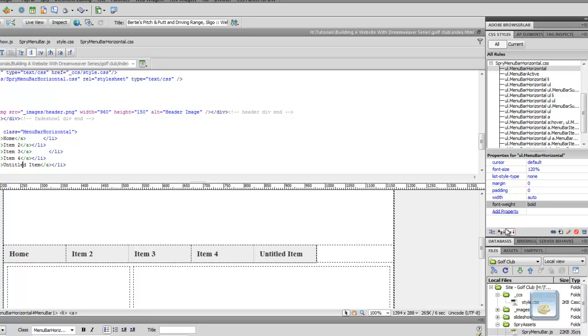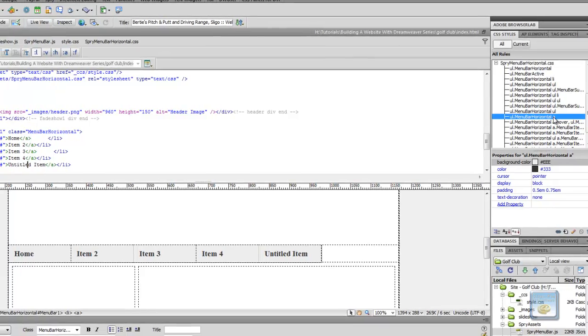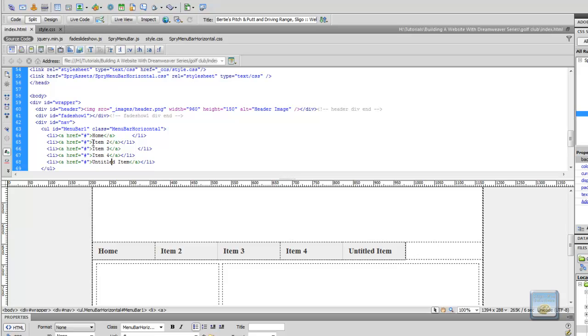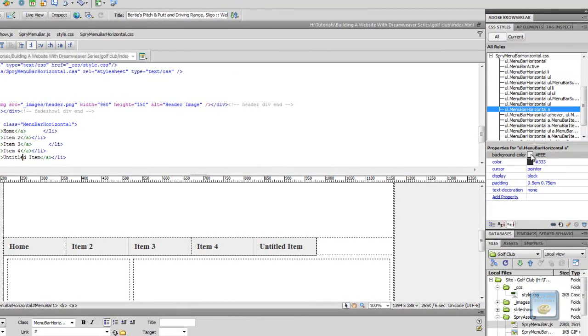So what we're going to do is, the first one is the UL menu horizontal A, which essentially is the unordered list with the class of menu bar horizontal, and it's the A, or the actual link itself. So we're styling the individual links here. As you can see, we have a background color of grey and a text color of black.